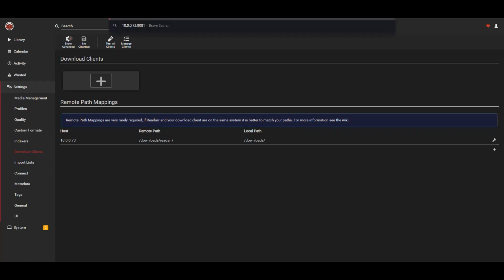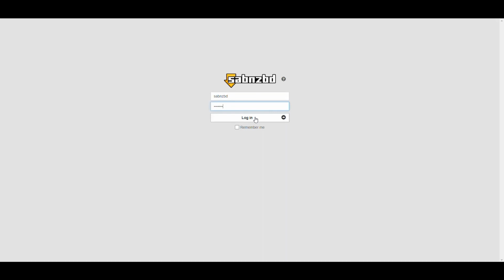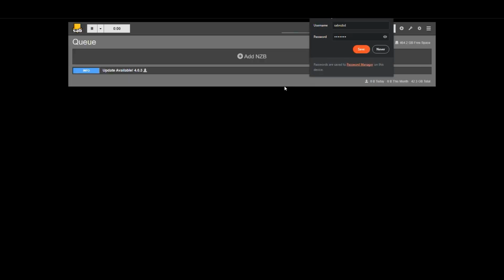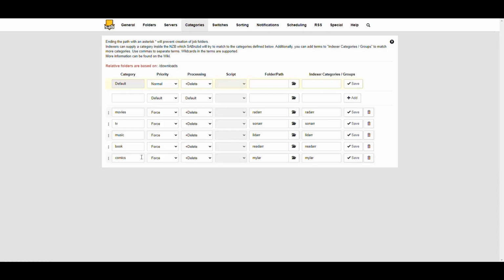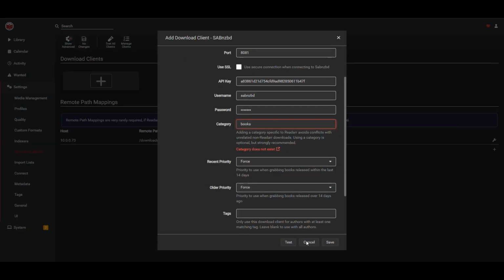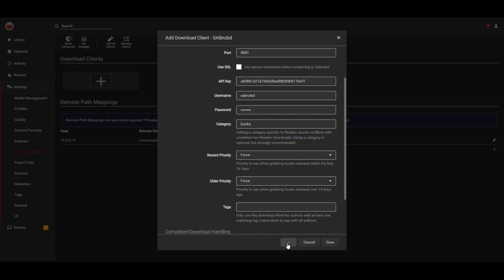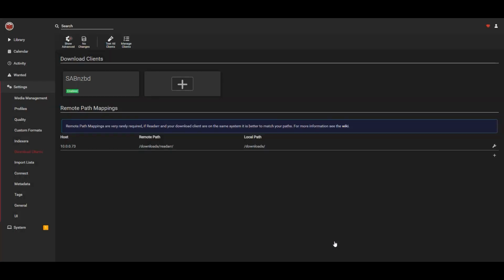So let's go to 8081, SABnzbd, log in, and then here we're going into the categories, and oh, here's the error. I put book instead of books, so let's fix that. There we go, now it's books. So now we should be able to come here, test, and it works now.